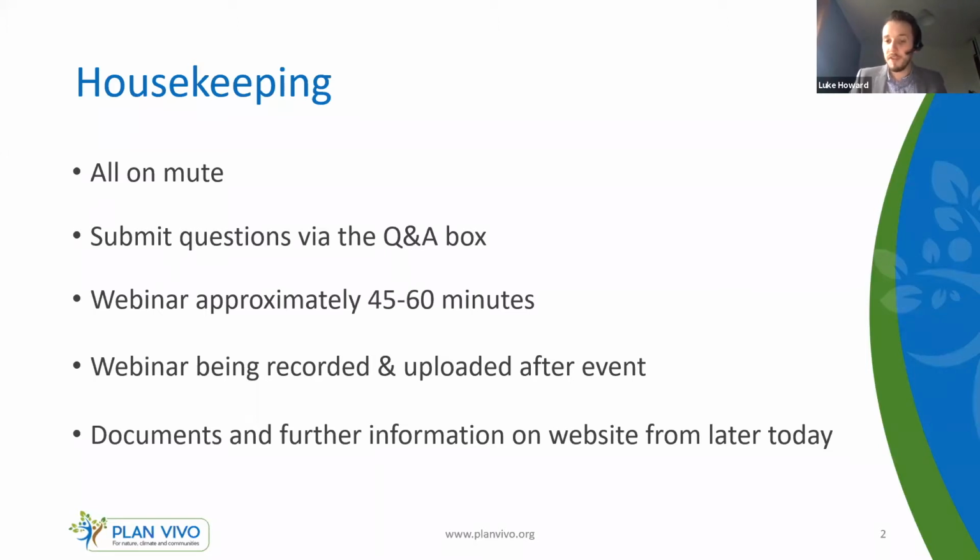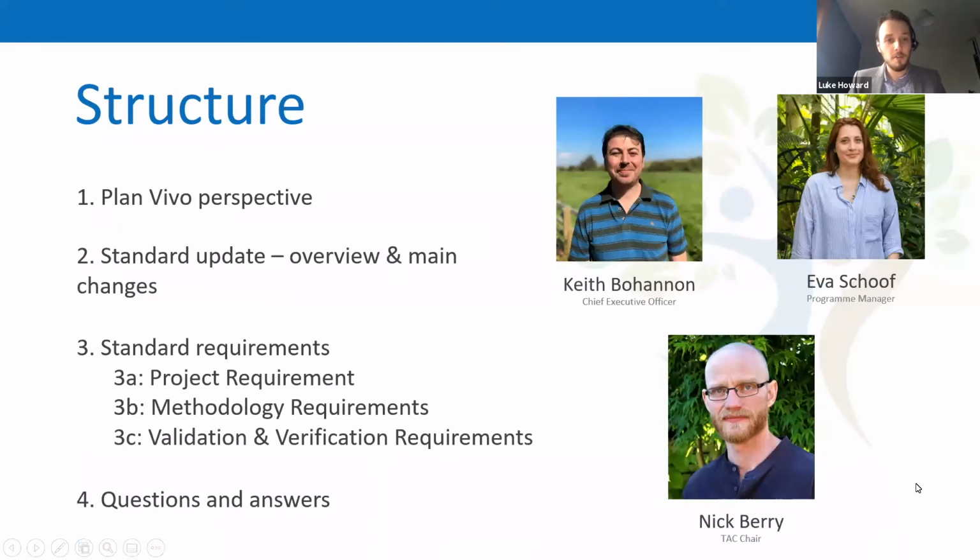So, moving now into the structure of the webinar. First, we'll look at the Plan Vivo perspective. This will be provided by our Chief Executive Officer, Keith Bohannon, who will talk about where Plan Vivo has come from, where we're going to go into the future, and how this standard update fits into that progression and strategy.